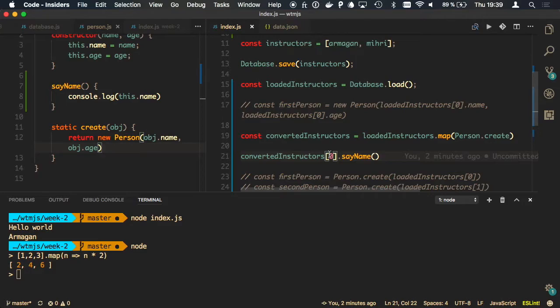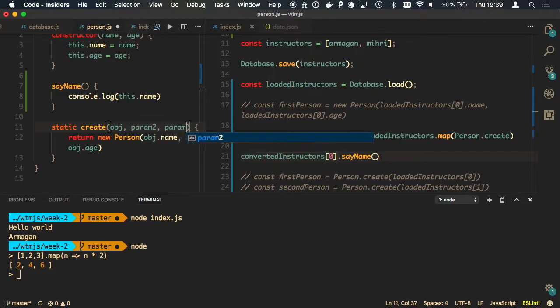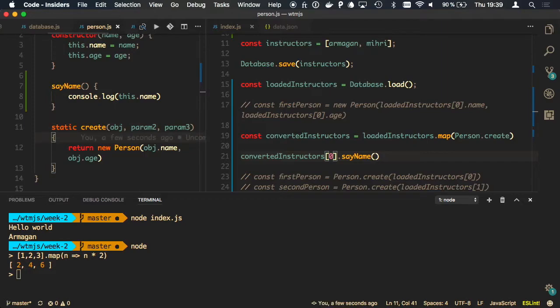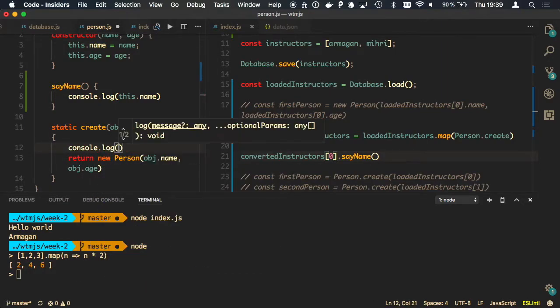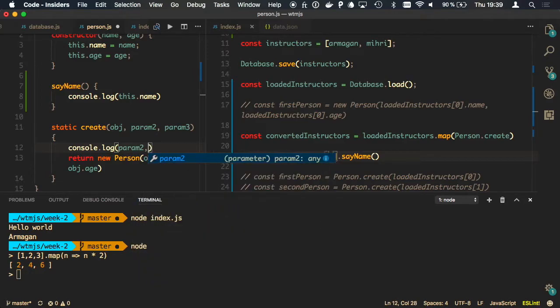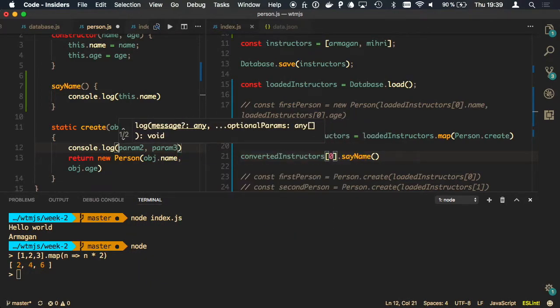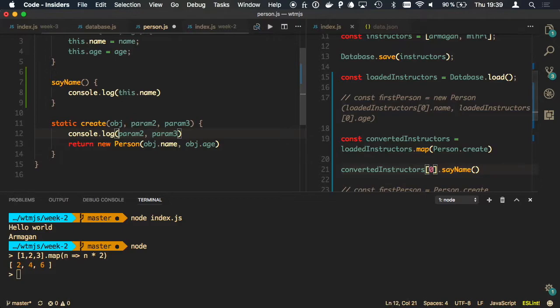Perfect question. Yes. What if the function has 2 parameters? This is tricky. Let's demonstrate that. Let's put a second parameter here, param2, and then let's even put a third one, param3. Okay? Let's also log it. Console log param2, param3. And the message to identify it.